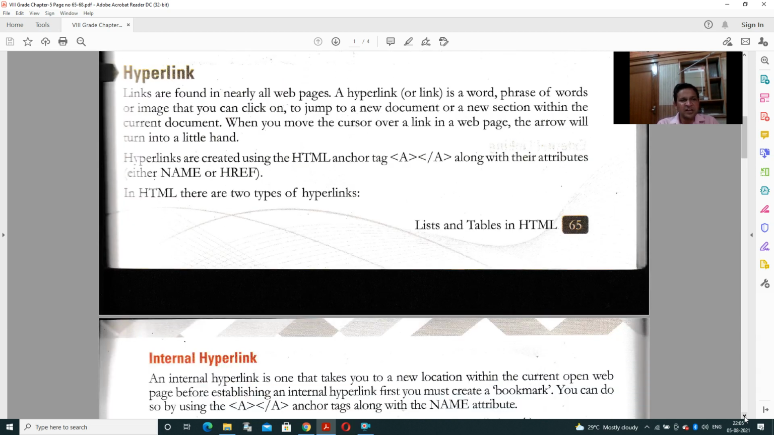Now the next topic is hyperlink. Hyperlink means a link between two pages or nearly all pages. Links are found in nearly all web pages. A link or hyperlink is a word, phrase of words or image that you can click on and jump to a new document. It means when you click on a link, you will move to a new document window or a new section within the current document.